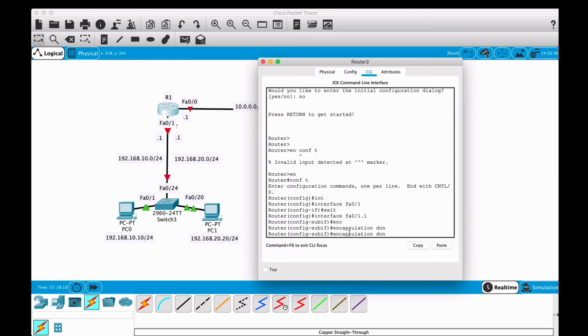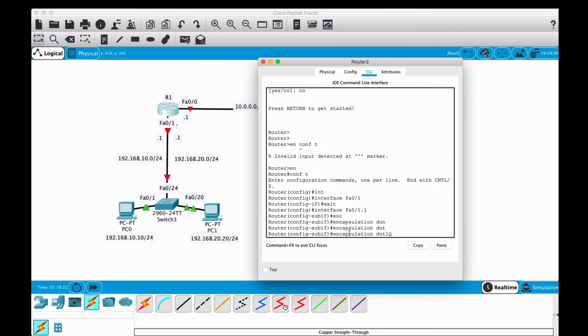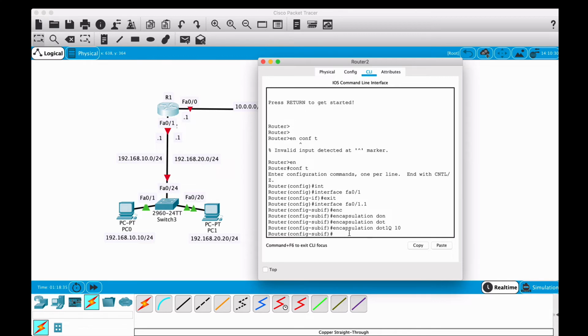dot1q, which is the 802.1q standard that we're using, and I'm going to assign VLAN 10. So I'm just going to give a VLAN number now, and I'm going to give it an IP address. So this will basically be the default gateway that I gave to the PC.